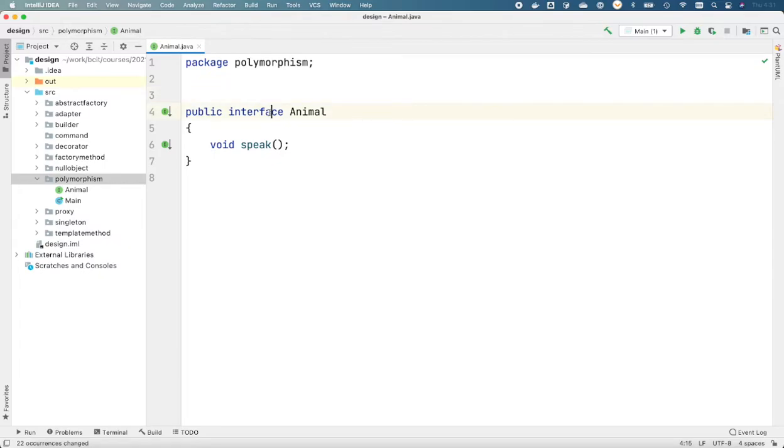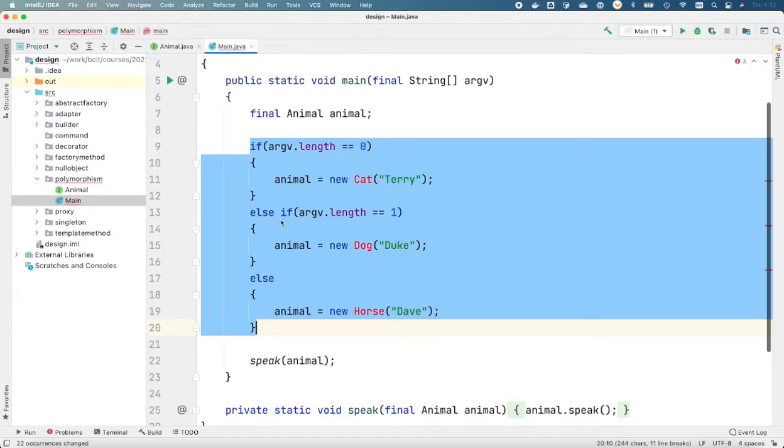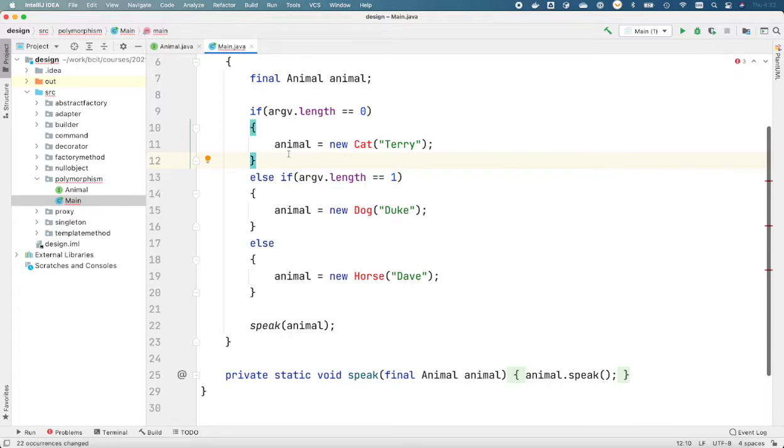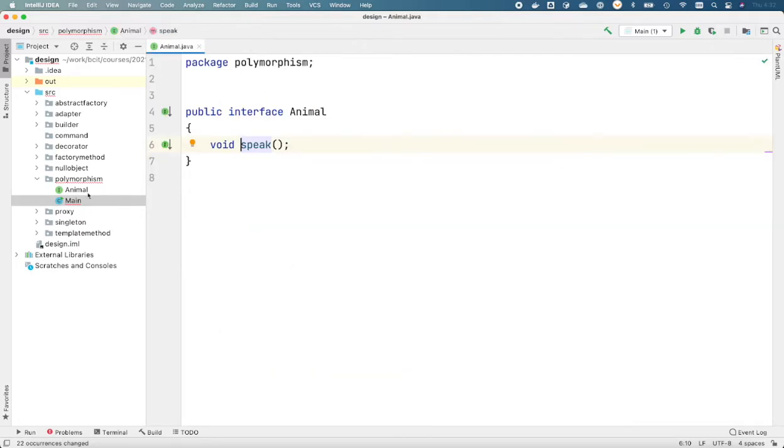We start off with an interface, in this case Animal, that has this method speak. We can have as many methods as we want. And here you can see we're using it. I'm going to ignore that for now. What happened was I had some code and I deleted it. I did that in class. I just wanted to recreate that here for posterity's sake.